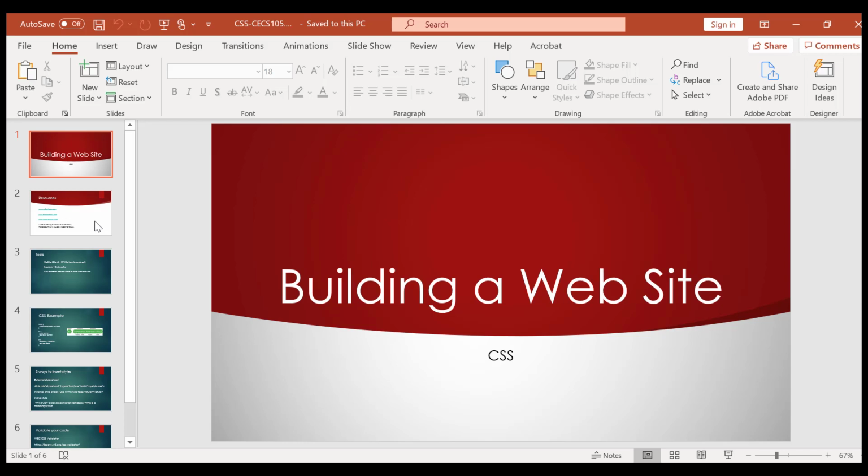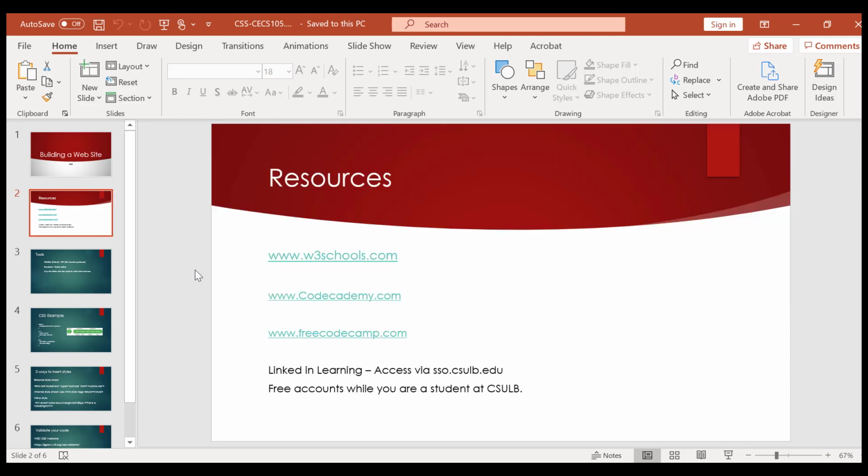We'll add some colors and some other stuff that I'll show you how to go about doing. Resources, again, just like with our HTML, these resources are good for CSS also. Our W3 Schools, I use this site a lot. I will reference it in this tutorial. Codecademy, freeCodeCamp, and then of course LinkedIn Learning, which is accessible via the single sign-on, and you get free video tutorials as long as you're a student. During this downtime is probably a good time to use this and just keep learning. Just keep ourselves busy.